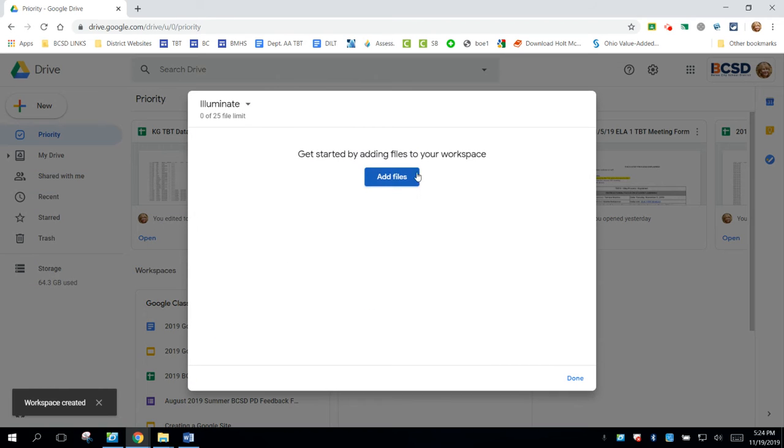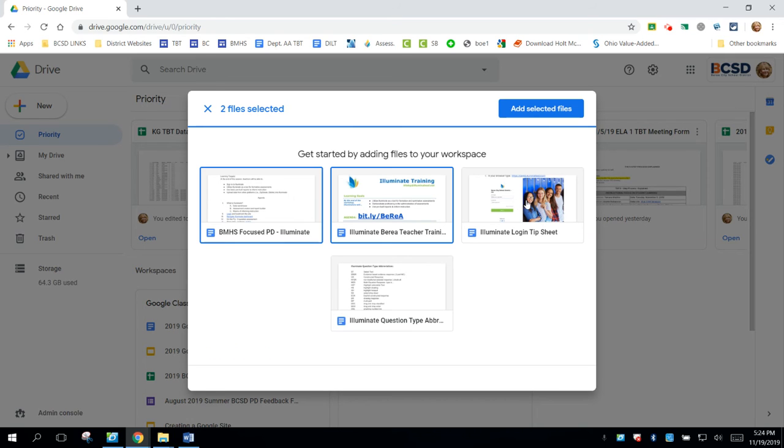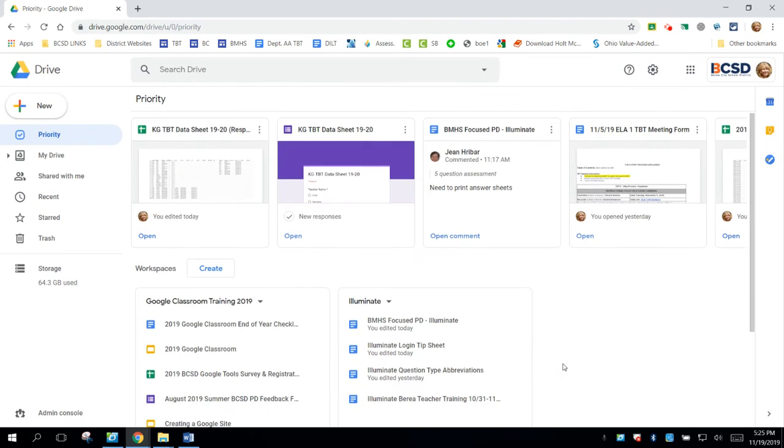When the window opens, click Add Files. Artificial intelligence in Google has already identified these 4 files as having recently been worked on, and they have the word Illuminate in the title. Let's add all 4 of these files. Note they're listed here. Click Done.